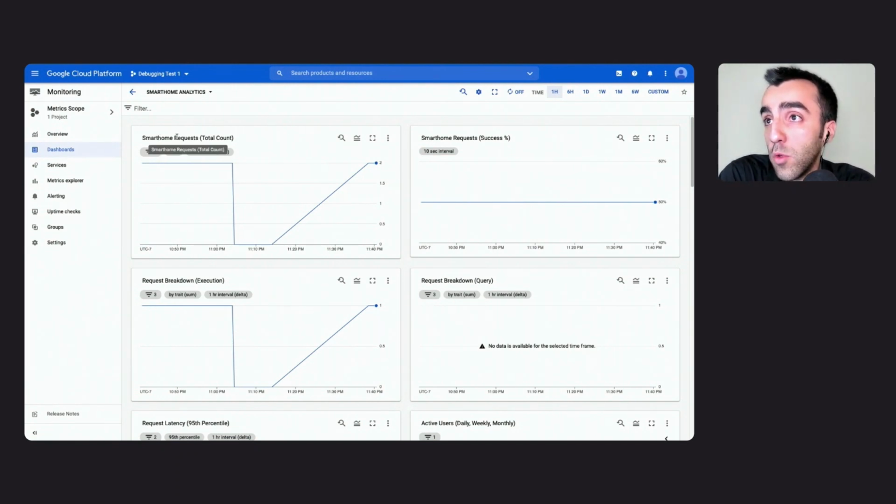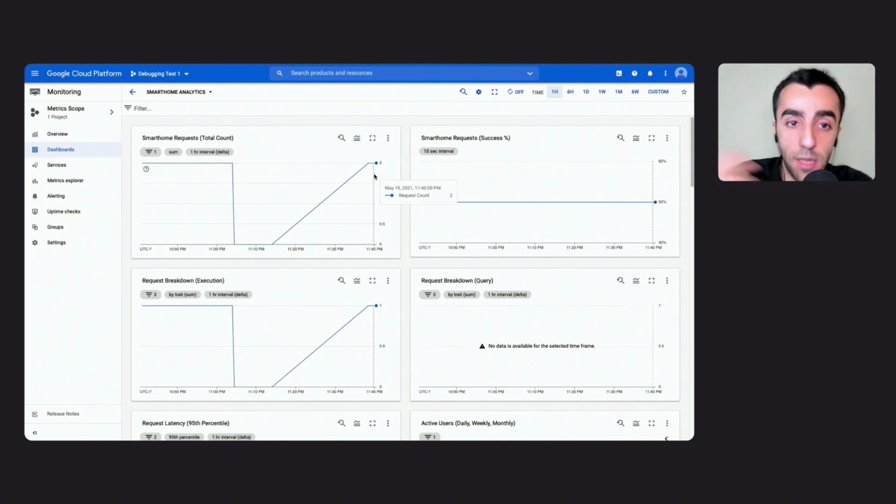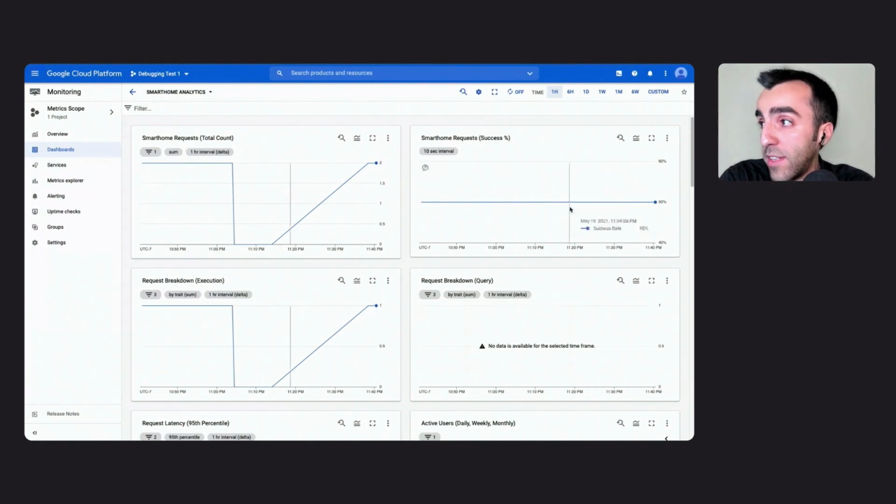You'll see the Smarthome requests will show the total number of requests my project has handled. The request count shows as 2 requests, in line with what we have tried. One of those requests has failed and one of them has succeeded. So our success percentage chart shows the success rate as 50%. Then we do have 2 charts that show us different breakdowns for our requests.